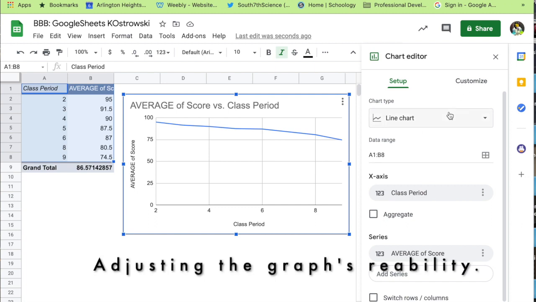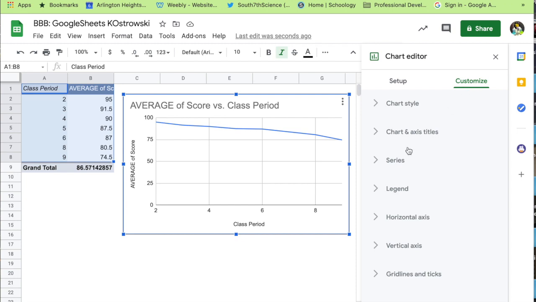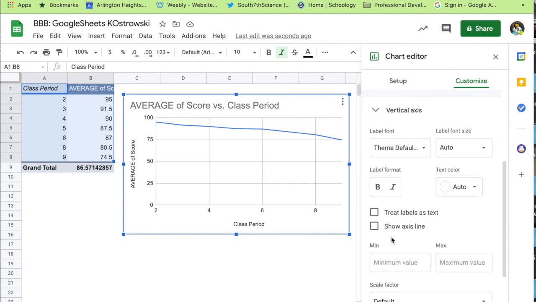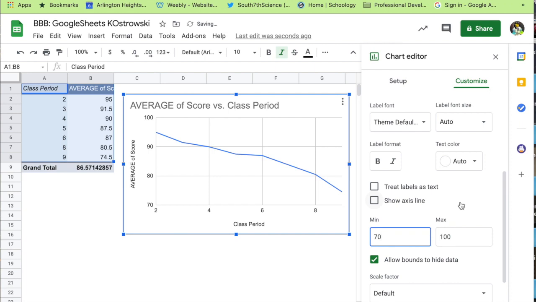All right, let's go to Customize. And I want to stretch out this data. So I'm going to go to the vertical axis and I'm going to select the minimum and maximum value. I know that on a test by percent, the maximum value is about 100. And I know that I don't have anybody scoring below a 70. So I'll make the minimum value a 70. Now I can actually see the changes a lot better on my graph.